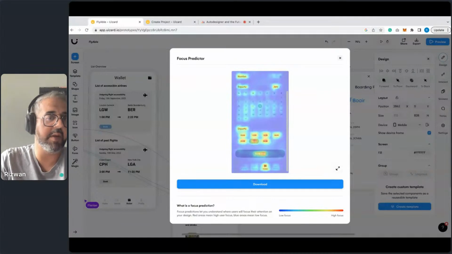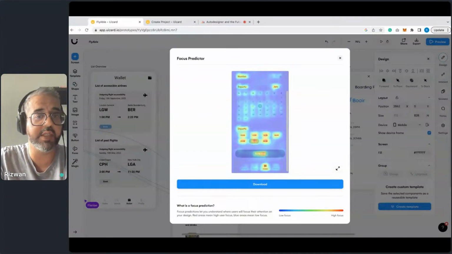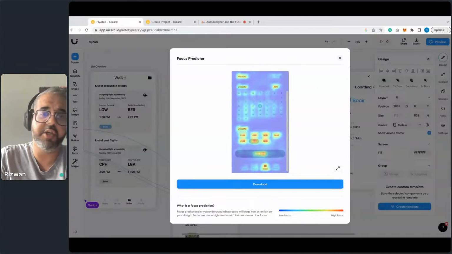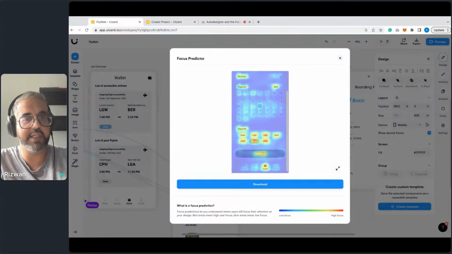So maybe I want to experiment with this. Maybe I want to make it bigger. Maybe I want to experiment with the color contrast or the sizing. There's lots of things I can do. And this is great at helping me maybe come up with hypotheses or improve my designs before we even go on to real user testing.